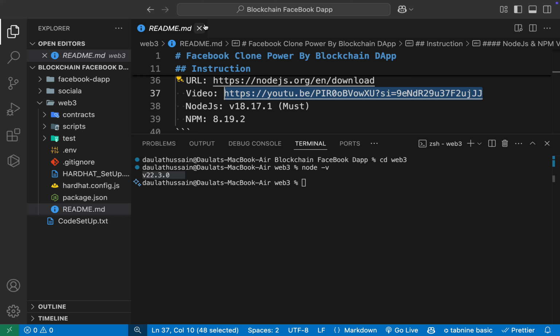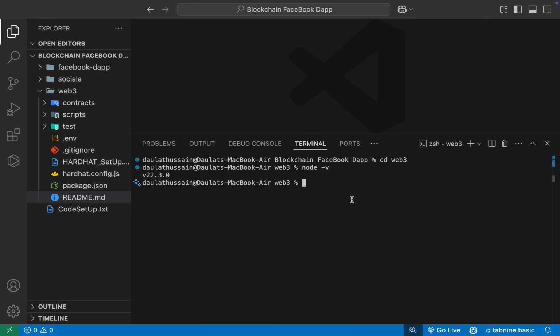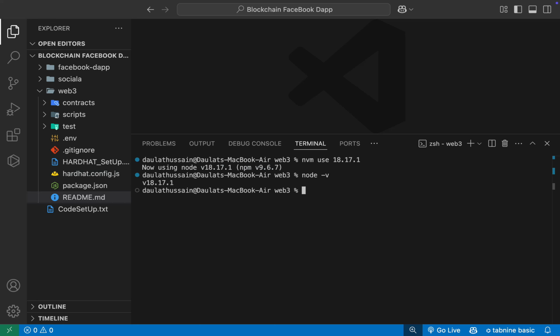So what I will do, I already installed NVM. If I show you, nvm -v, I already installed NVM. And again, NVM stands for node version manager. So I have the required version, which I can simply install. I'll say nvm use 18.17.1. This is the required version I need for testing this particular project. So hit enter and you will see it will be switched back to the required node version. So if I check my node version, you will see I have the required node version, which is working absolutely fine.